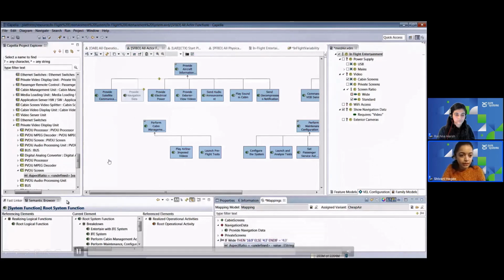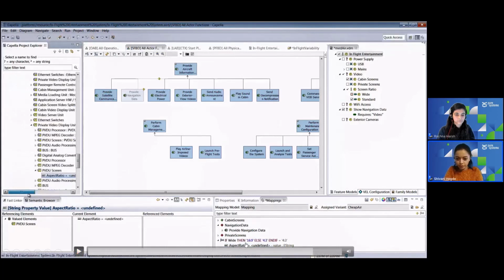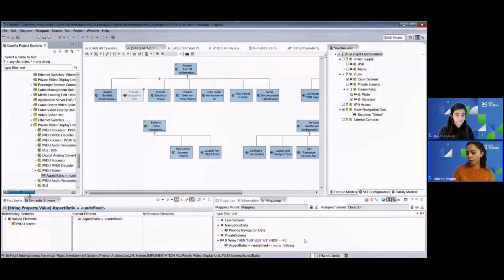Here we are also going to see a rule. You see this rule that has been defined at the bottom. This rule states that if we have the feature wide selected, then we would like to have the value 16:9 injected, else 4:3 for the aspect ratio. So here the values can be included as well. Now we saw the preview of how our variant specific output would look, right?